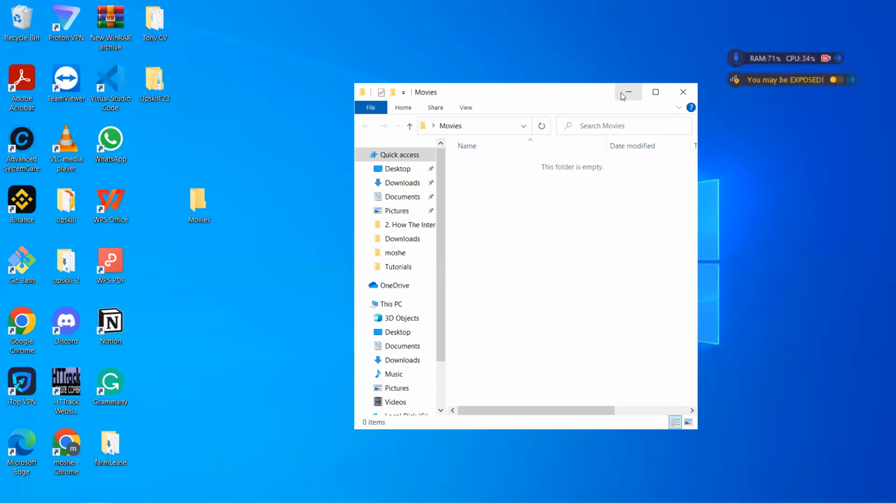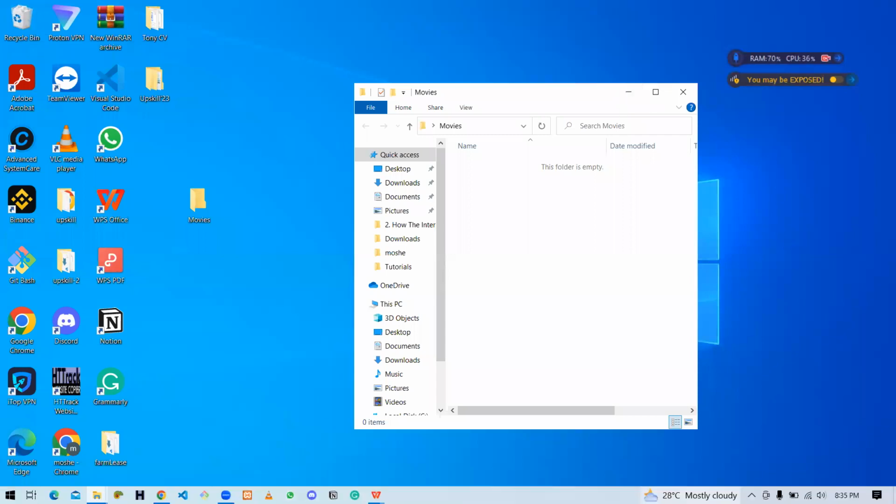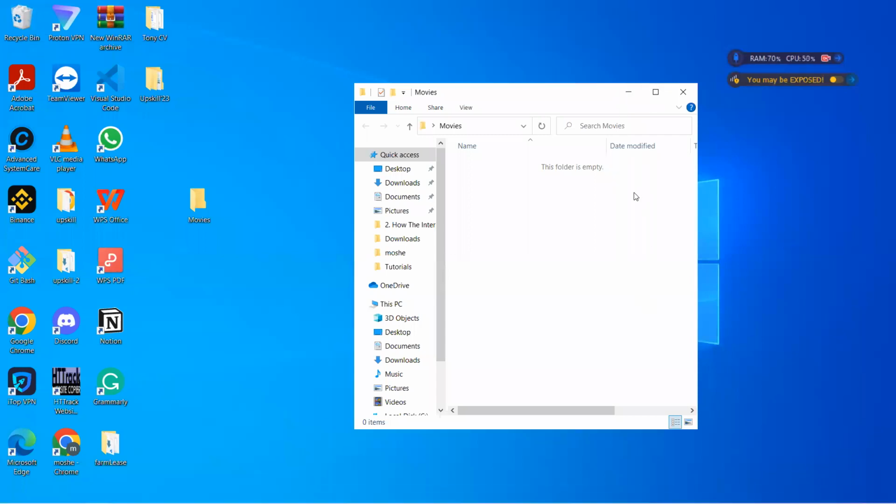So we'll see how that will go a long way in helping us in creating our projects. Okay. So that's that for file organization.